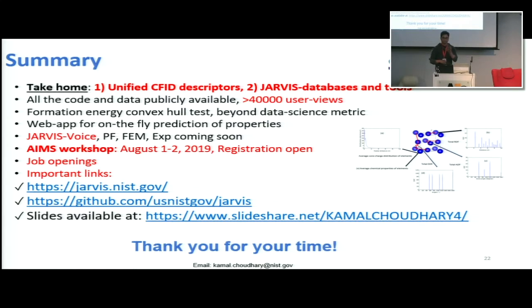Especially, I would like to invite the young generation of the crowd to use these kinds of tools and help us improve the tools.